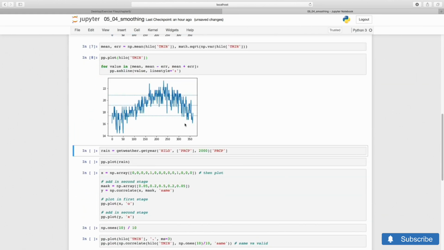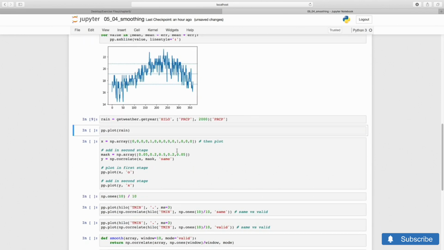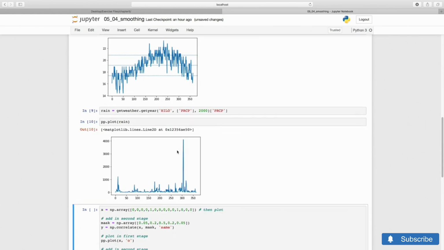And given that this is Hawaii, it's also interesting to look at precipitation. We grab those values with getWeather and just plot them. The rainy season starting in November is quite evident.